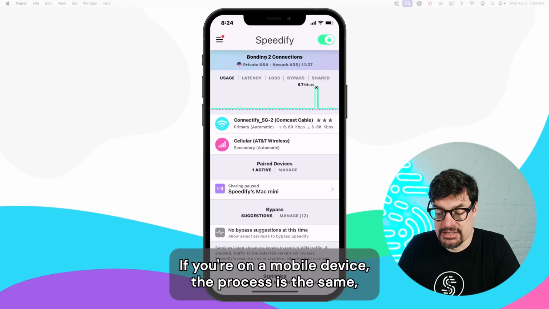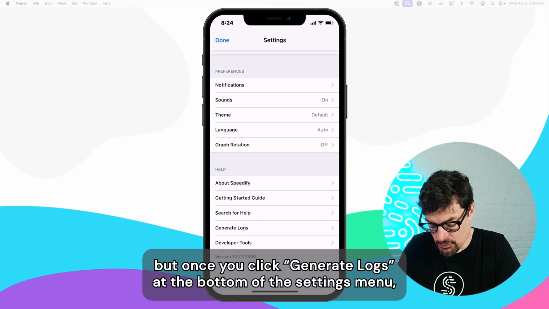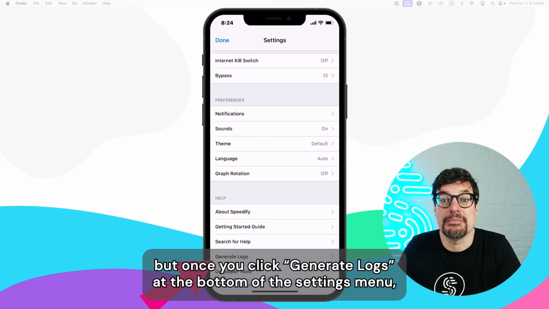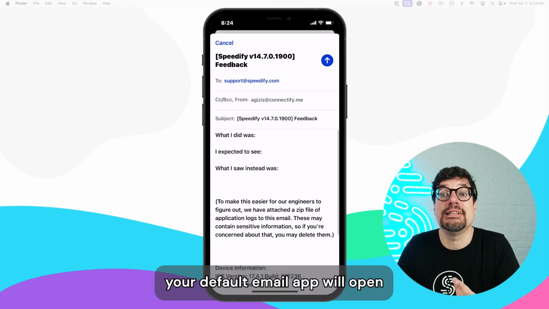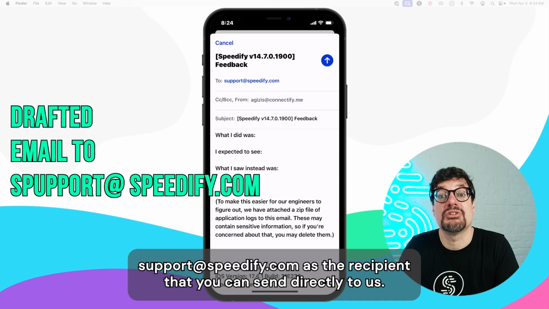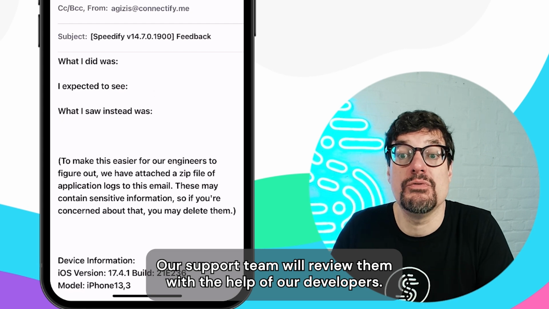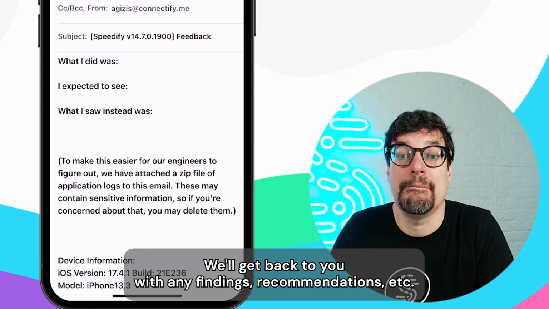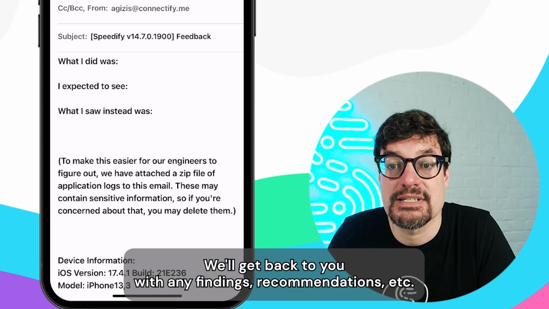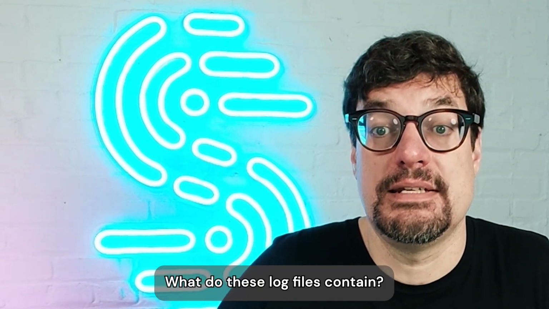If you're on a mobile device, the process is the same. But once you click Generate Logs at the bottom of the settings menu, your default email app will open with support@speedify.com as the recipient that you can send directly to us. Our support team will review them with the help of our developers, and we'll get back to you with any findings or recommendations ASAP. What do these log files contain?